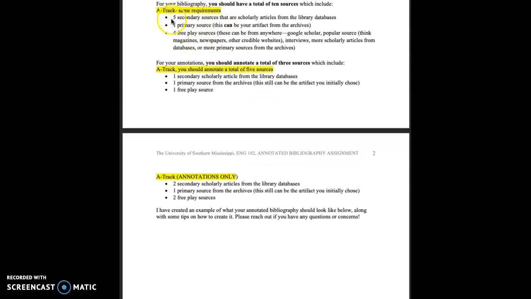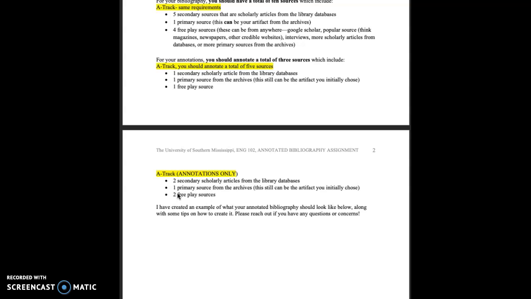5 secondary sources you found, you will annotate 2 of them, okay, from the library databases, the academic sources. You will also annotate your 1 primary source. It can still be the artifact. Everything I said for B-Track still goes for you here. And then you'll annotate 2 free play sources from the 4 free play sources you will find. Okay, so I hope that that's clear.